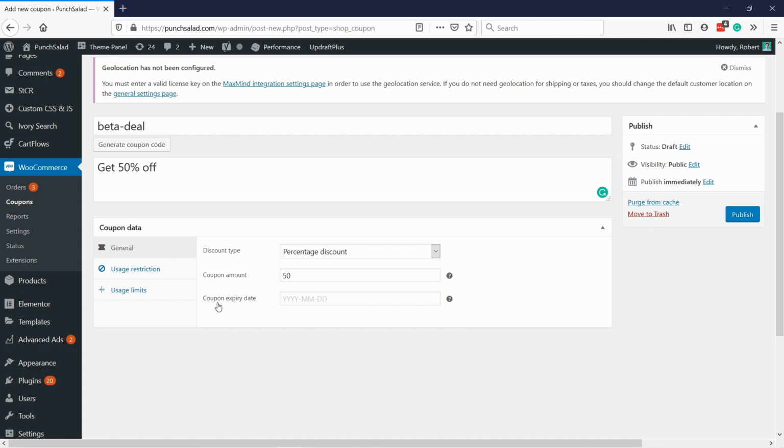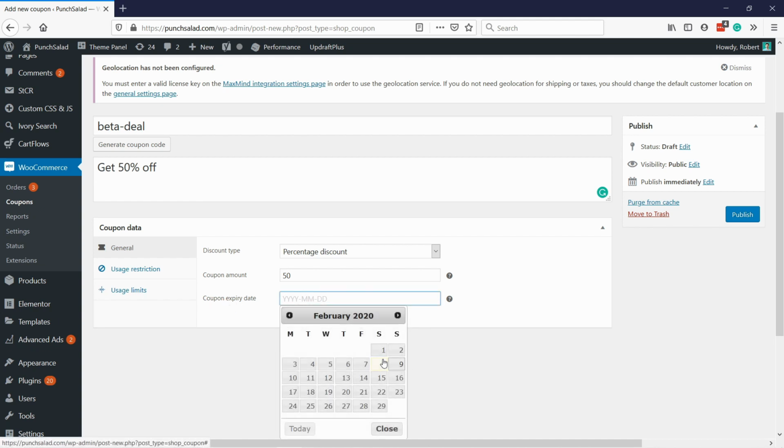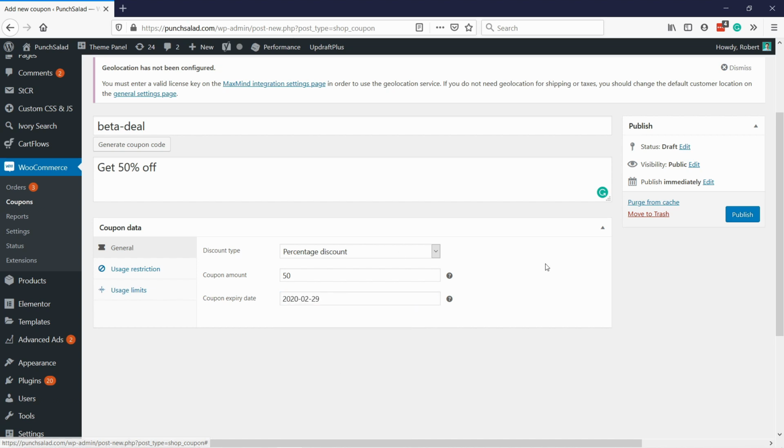You can also set the coupon expiry date if you need to. For now, I'll set it until the end of the month, but sometimes you just want to keep it rolling for a longer time.